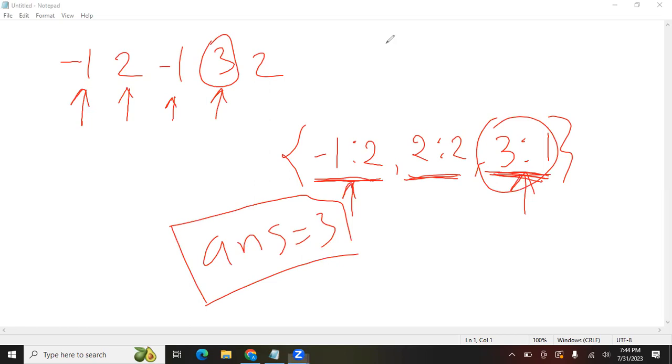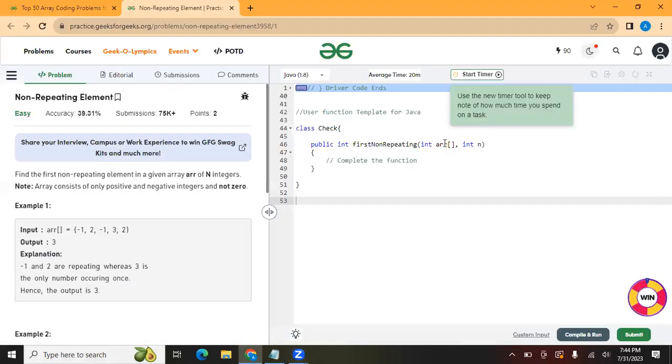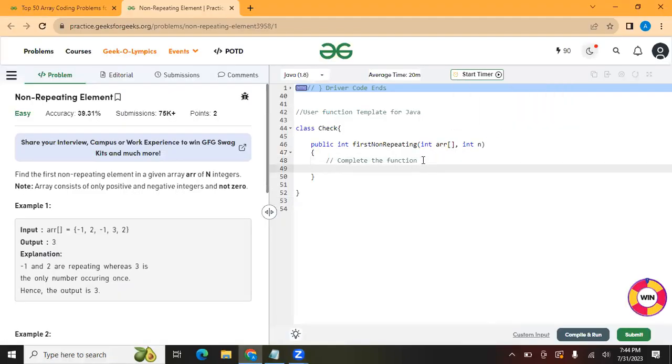Okay, so let's go to the code editor and let's write the code for it. Okay, so we are at the code editor. So first of all, what we have to do, we have to create a hash map. After creating a hash map, we are going to run a loop and we are going to store all the values in the hash map.